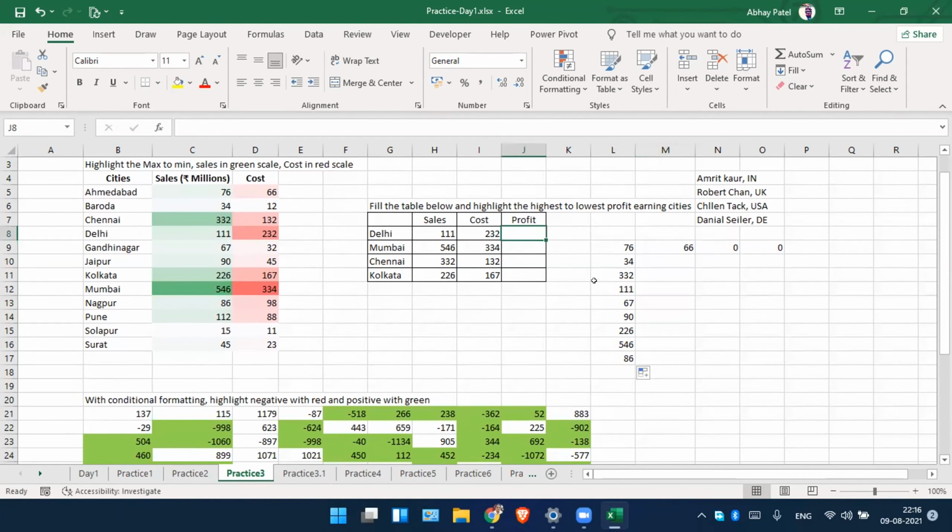Your profit is nothing but sales minus cost. So you can write equal to sales minus cost, using an arithmetic sign here. You can do all the arithmetic functions here: minus, plus, modulus, and division. Now that you have written this formula, you can drag it all the way down, and it will be replicated in all the cells.